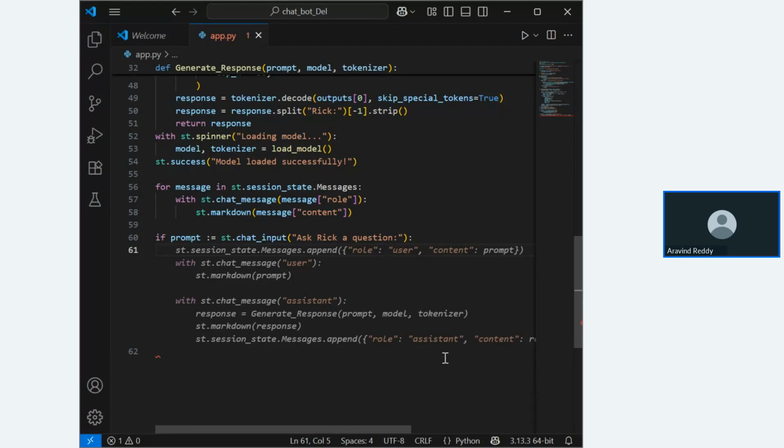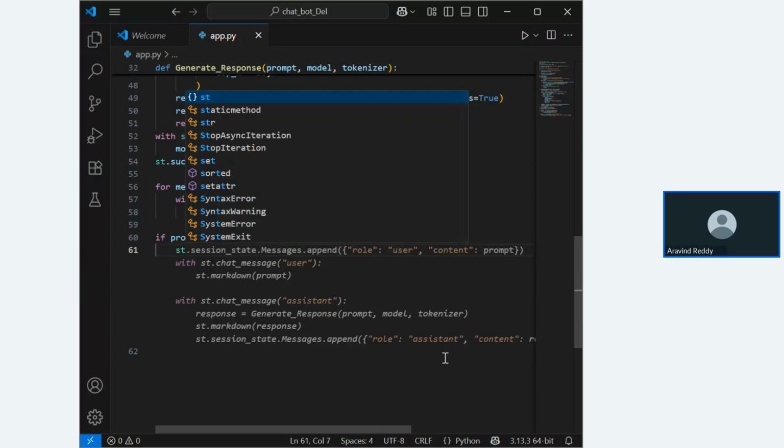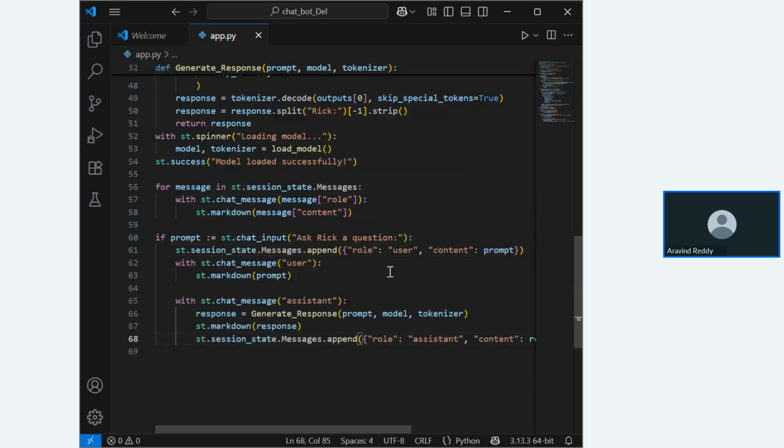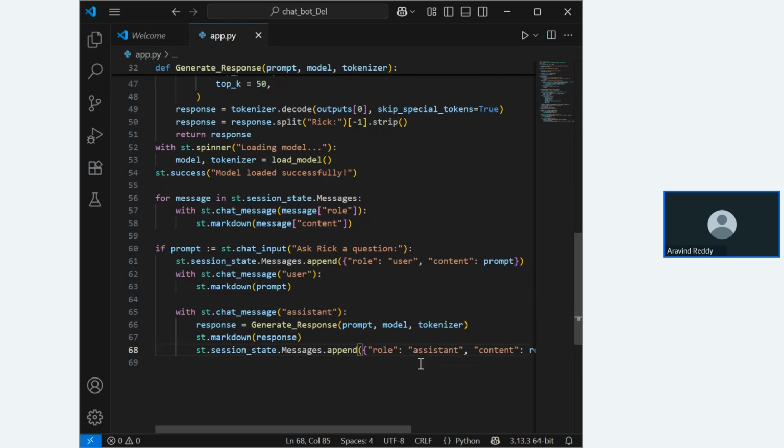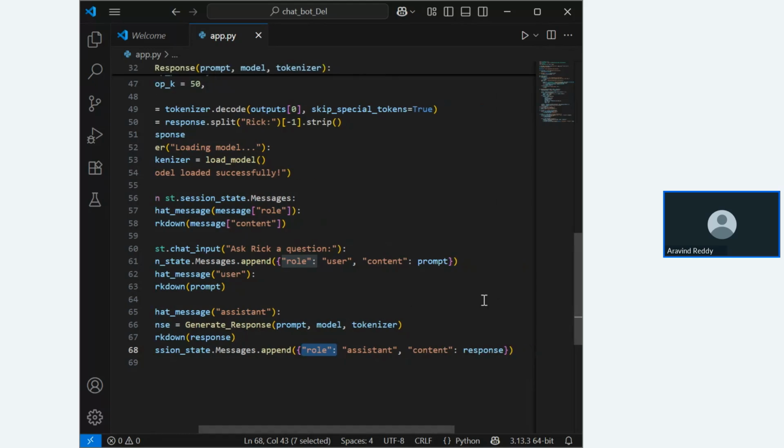So I'm just adding this information to message. Session state dot message. We are adding this information to message. Okay, guys, here the role means, for example, if it is given by the user, it will take it as human and add it. And if it is given by the assistant, then it will take it as given by Rick and add it to the content. So this is how we specified. I think this is clear, guys.